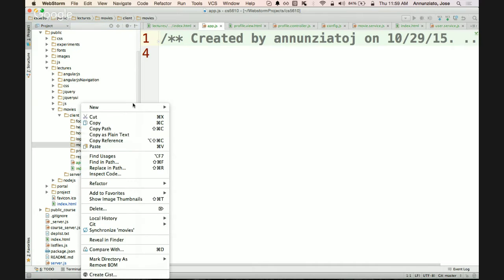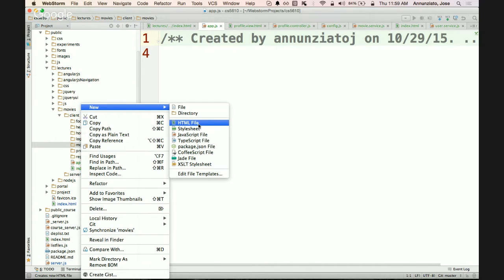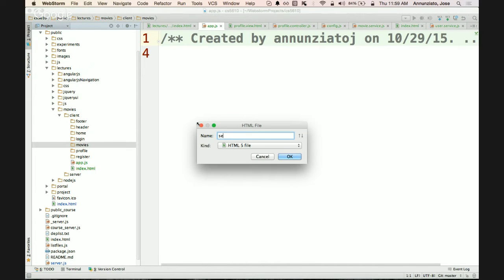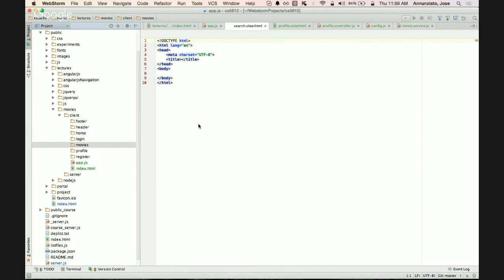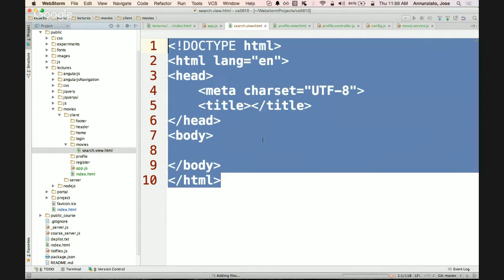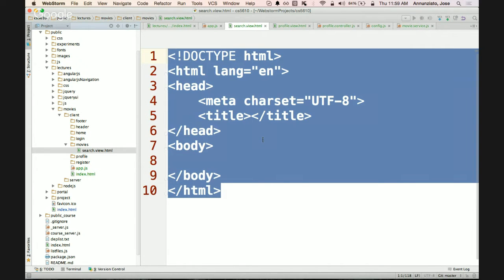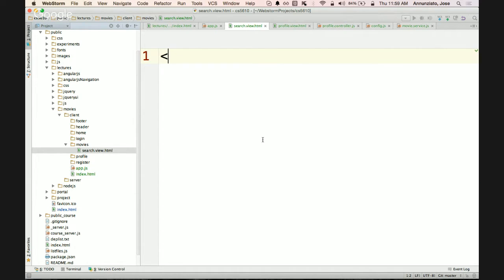So you would list all the views under here. So you might have here search.view.html. And again, this is a snippet. It's not a full-blown HTML page. It's only a snippet of a page that is meant to be included in a larger page. So I'm just going to put search movie.